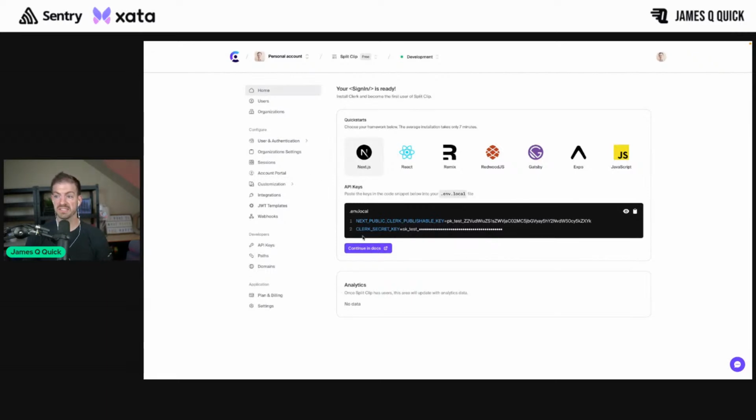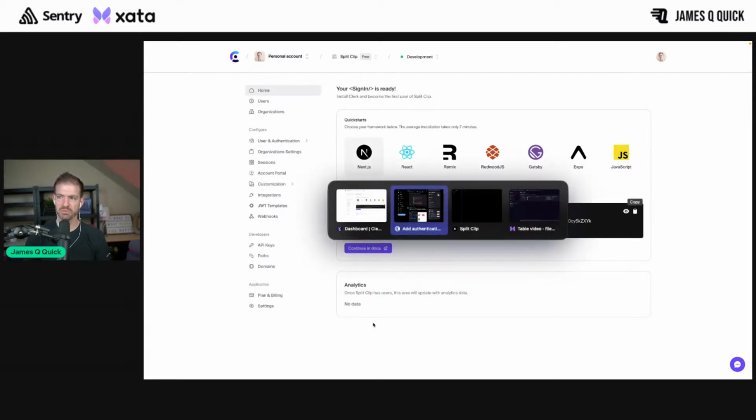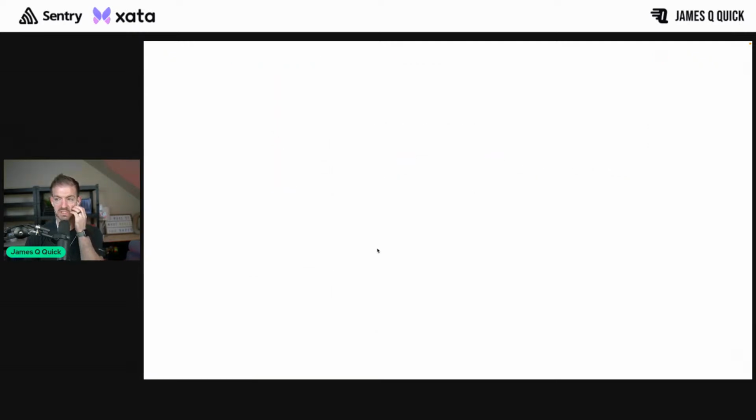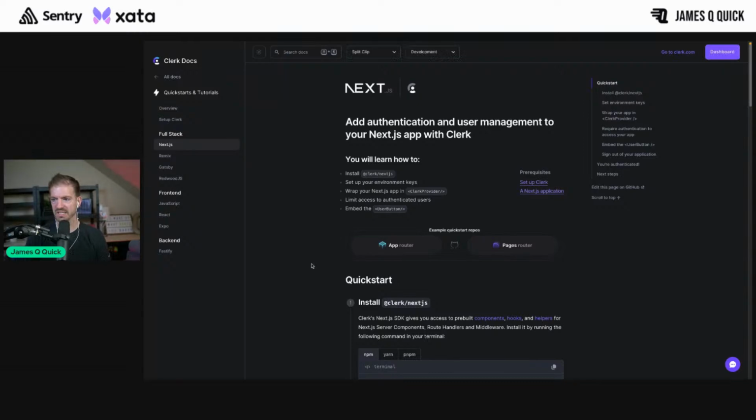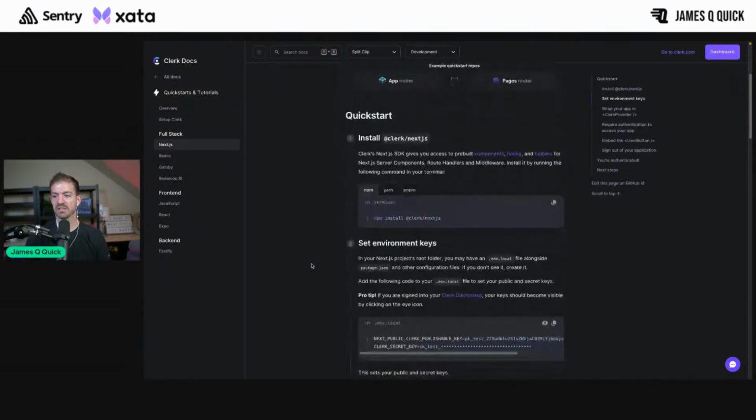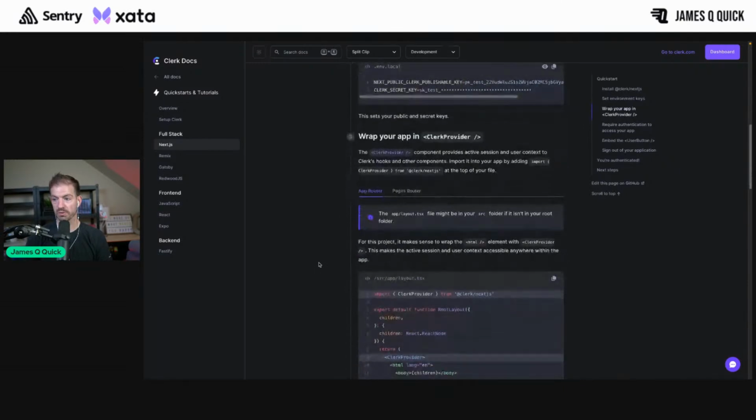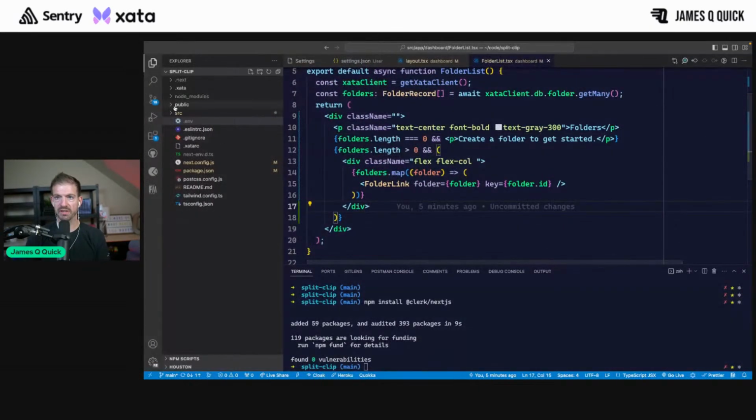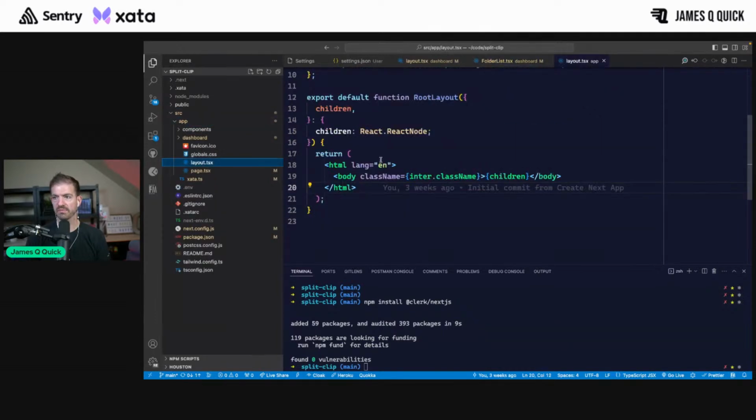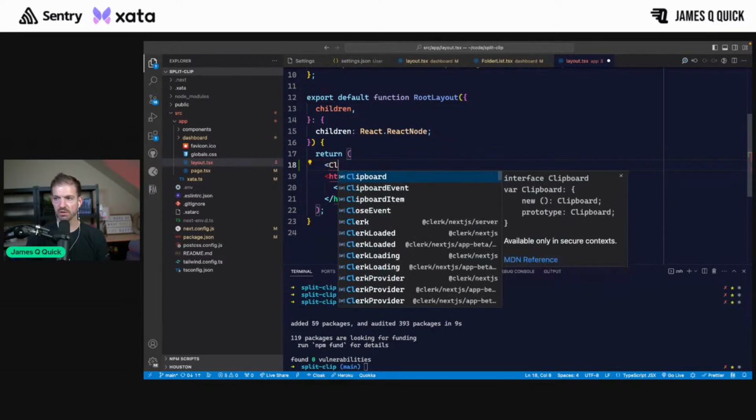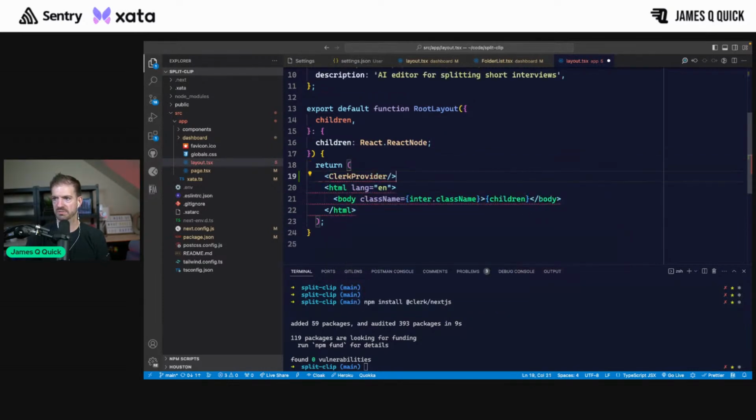Then from here, it says you can continue in the docs, which I think will just take me to where I was. Yeah. So we have the package, and we have our environment variables. Now we need to go into the root components, and this is going to be the root layout file. So inside of the app directory, we go into root layout, and then we're going to wrap the HTML with the Clerk provider, I think is what it was.